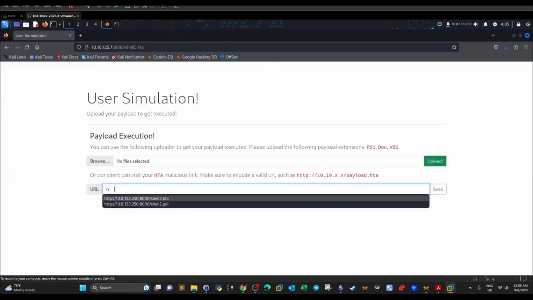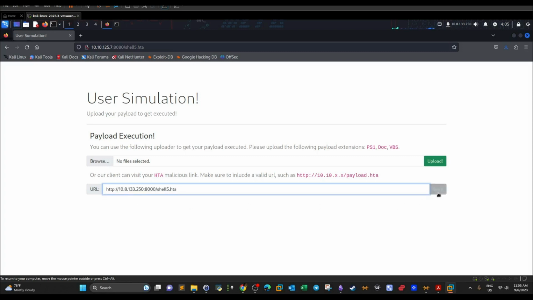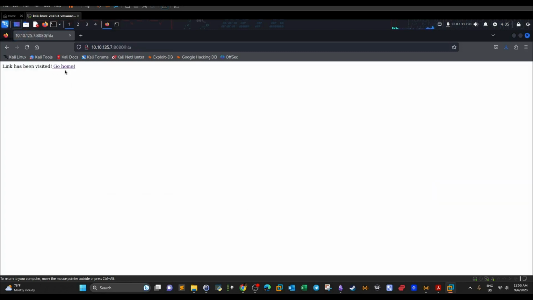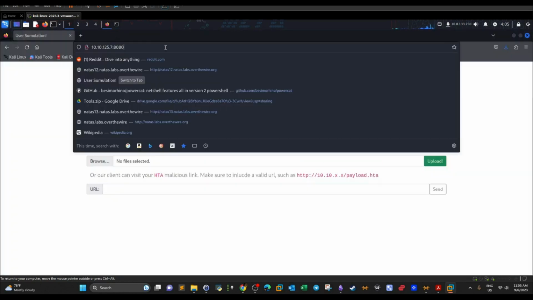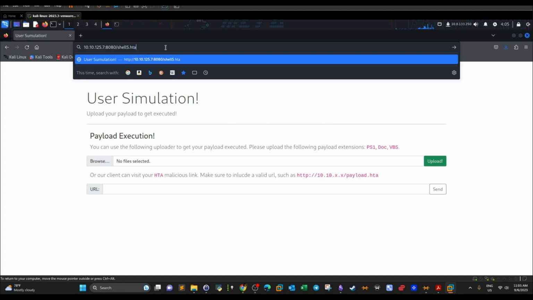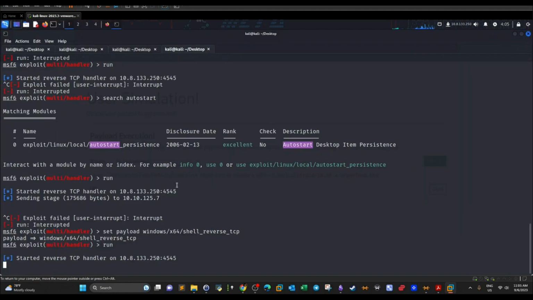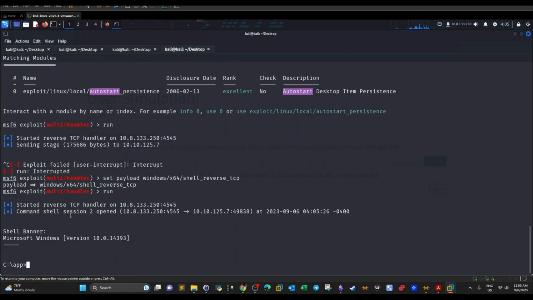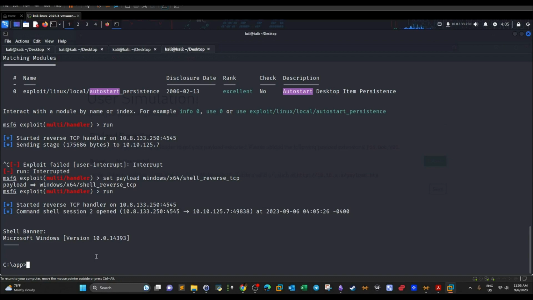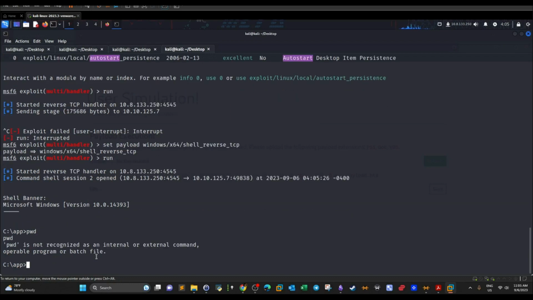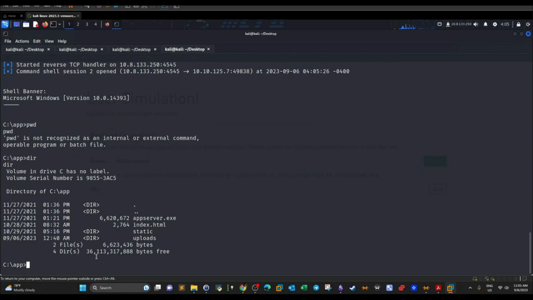So here, one more time, I'm gonna have to ask you to download the payload, and then we're gonna ask you to execute this. Yeah, so this one worked. As you can see, it's a matter of changing the payload, guys. So here, pwd. Oh, okay, dir. Yeah, so this is the root directory of the application.